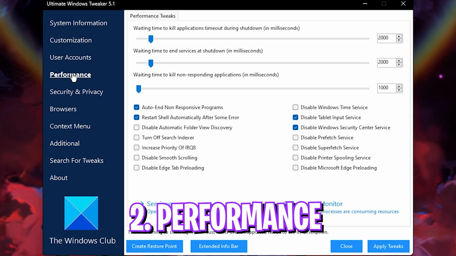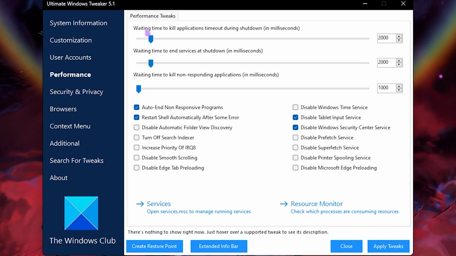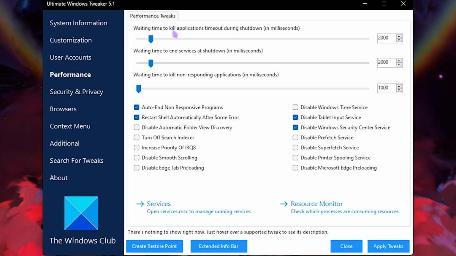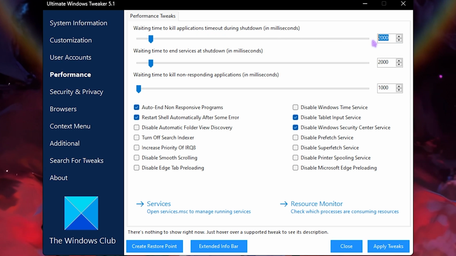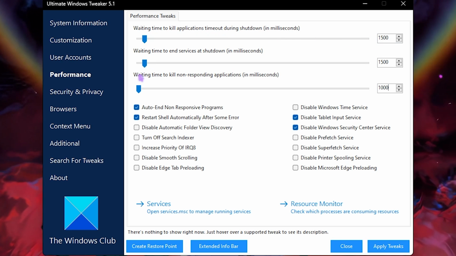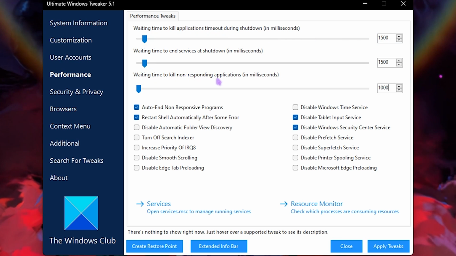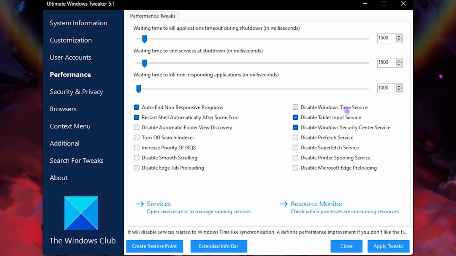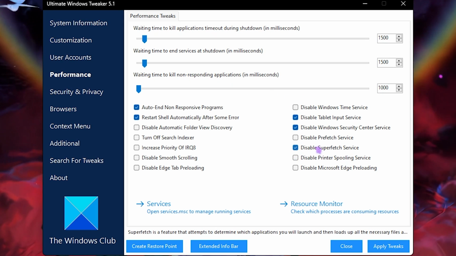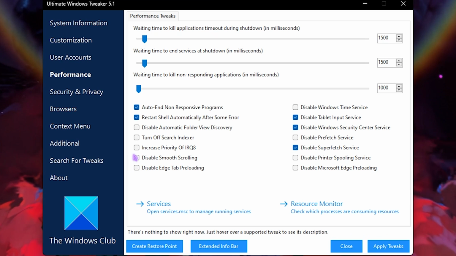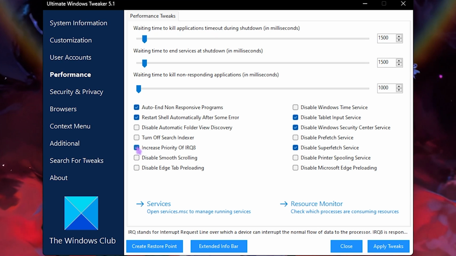Next is in the performance section right over here. So the first thing that you'll find over here is the wait time to kill application during shutdown. Set this thing to 1500. And the last one is the waiting time to kill non-responding applications. Set this thing to 1000. Also over here, click on disable superfetch service. And then you have to increase the priority of IRQ8.